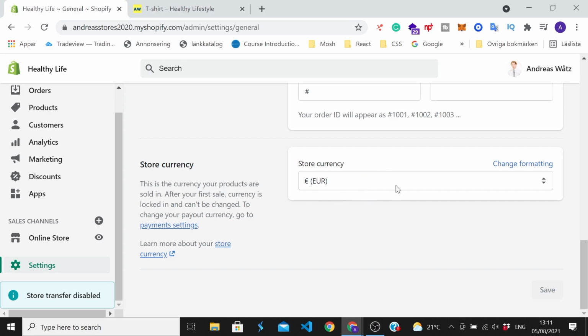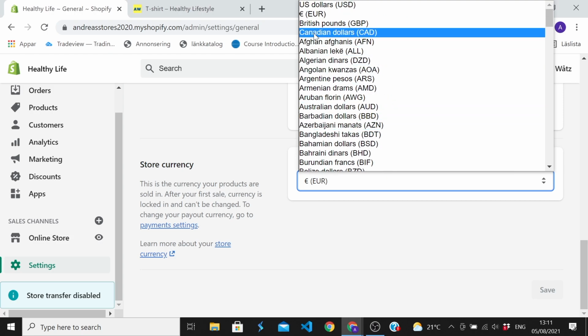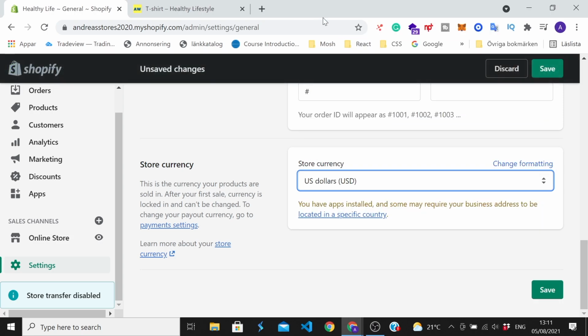So to change this store currency on Shopify, just click on the drop down menu and choose your currency. I'm just gonna choose US dollars, USD, like so. Okay, so after that, just go to the bottom right corner, click on Save.